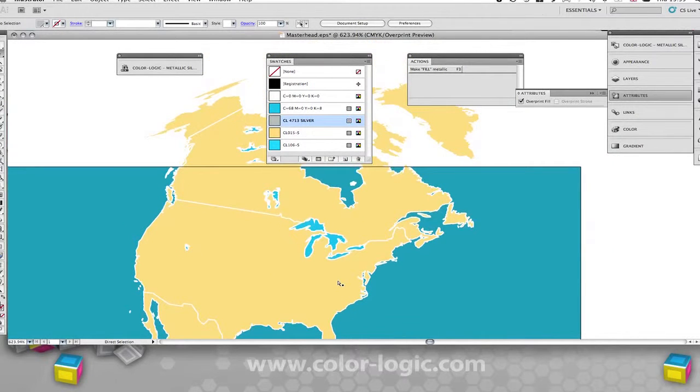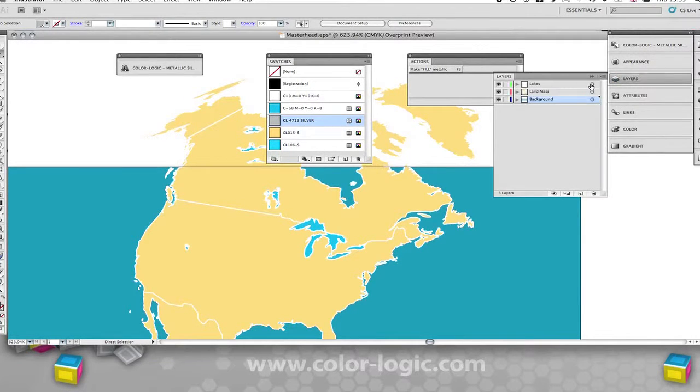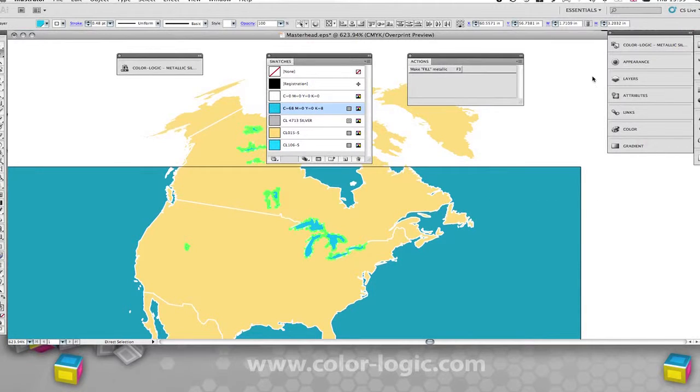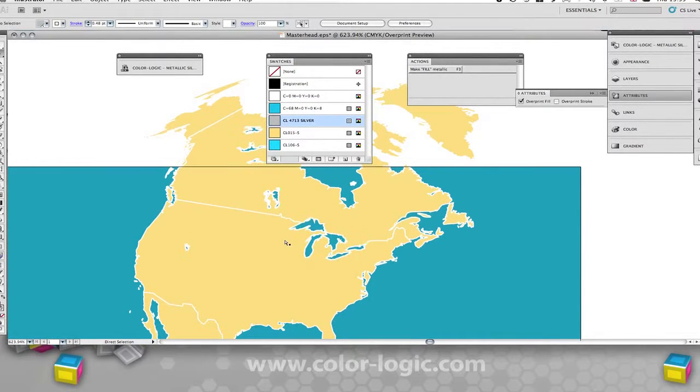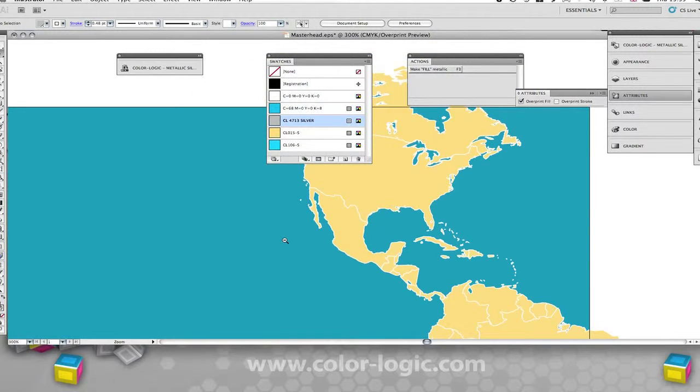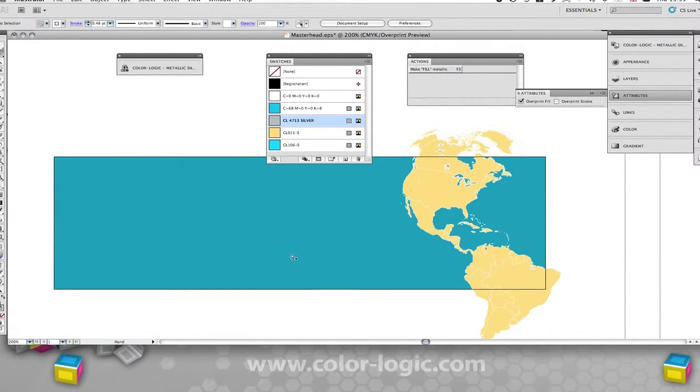We are also going to color up and make metallic the legs in this map. Selecting all the legs, I color them up the same CL106 color as before. Then we run the action to make them metallic. Quickly and easily, we have now created metallic seas and legs, leaving the landmass as process for contrast.